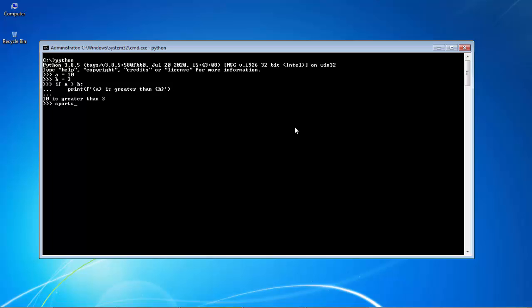Next example. sports_list equals, brackets will indicate our list: baseball, hockey, football. Now let's set up our if statement to check if something exists in our list. If football in sports_list, let's print something out. So what do you think the expression will evaluate to? There it is. Our statement checked: is football in the list? Yes, that's true. So it prints, yes, it's a sport.